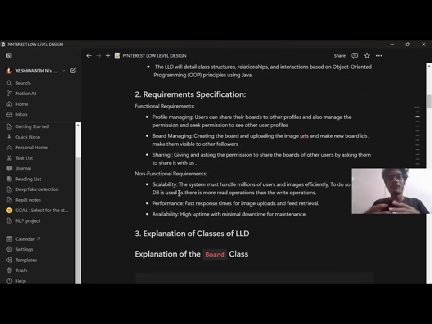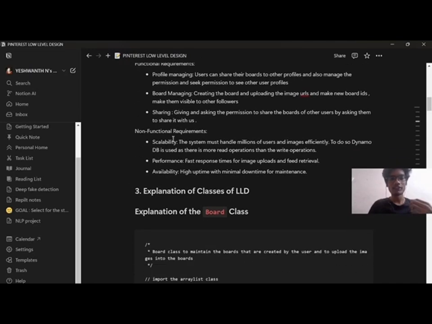And requirements. Now, for constructing any low level design, there are some requirements to be specified, and they are of two types: functional requirements and non-functional requirements. Functional requirements, as I said earlier, are profile managing, board managing, sharing, and lastly the objects that are written in the main method to call these. And non-functional requirements are the DBMS, performance, availability, and scalability.